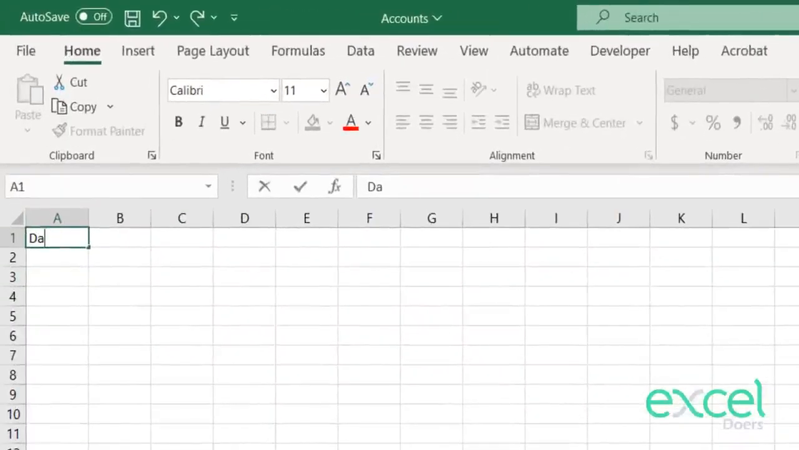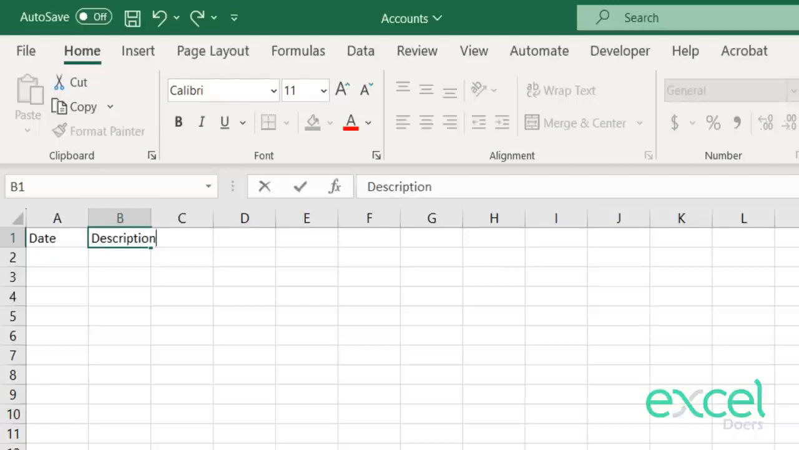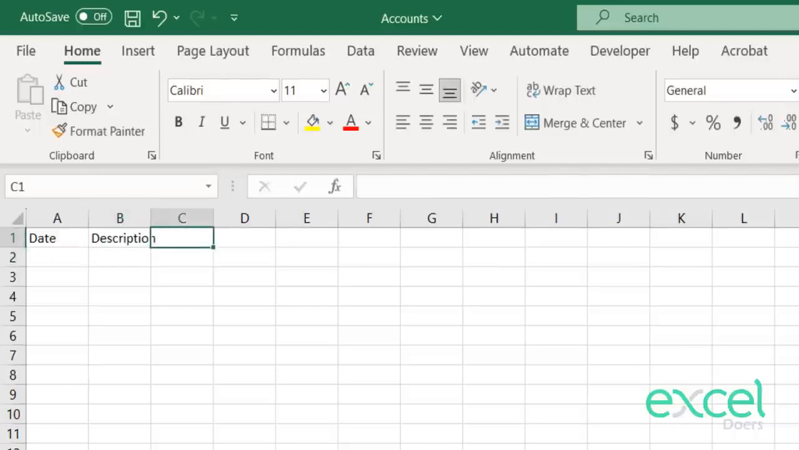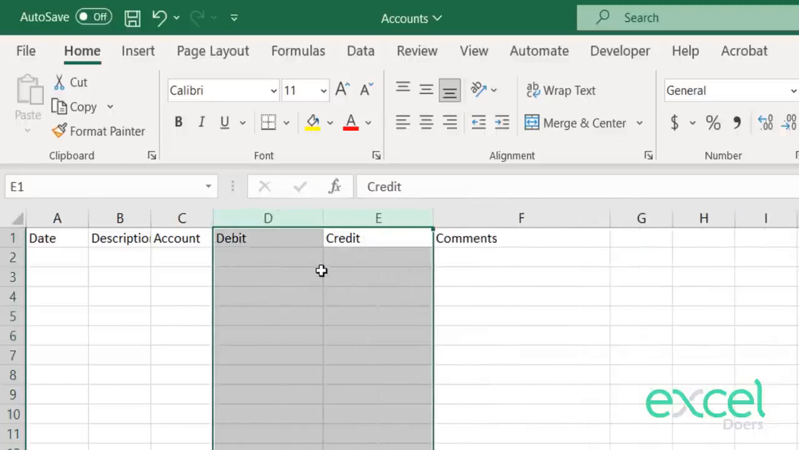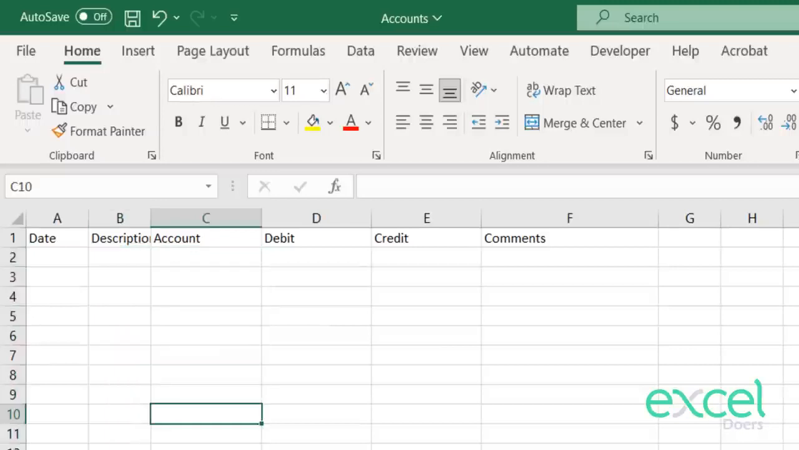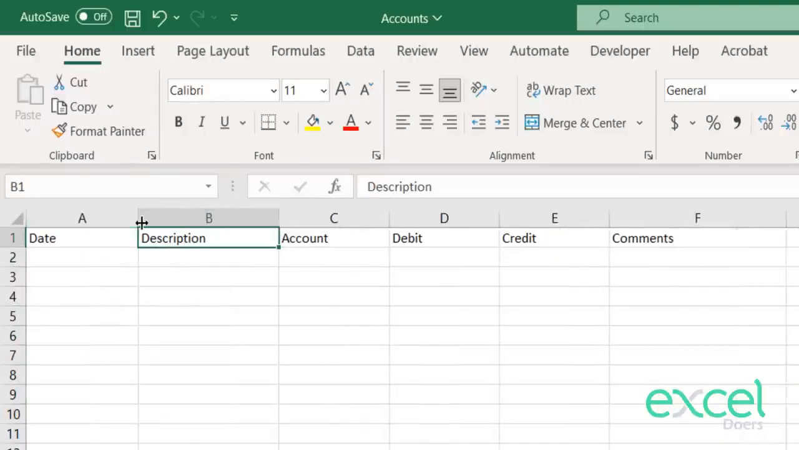What I will need is a date, description, accounts, debit, credit, and comments, if any. So it's an open field, right? I need comments, I need a debit and credit. Let me enlarge them. I will need an account. This will be linked from my chart of accounts. This will be an open description and this is going to be the date, right?